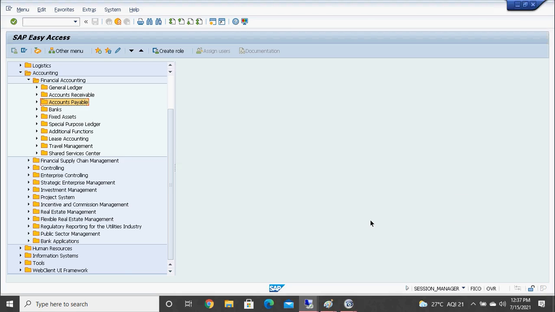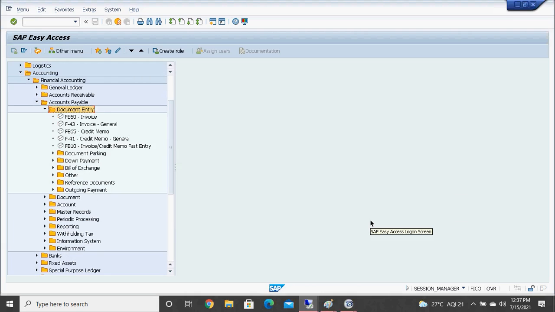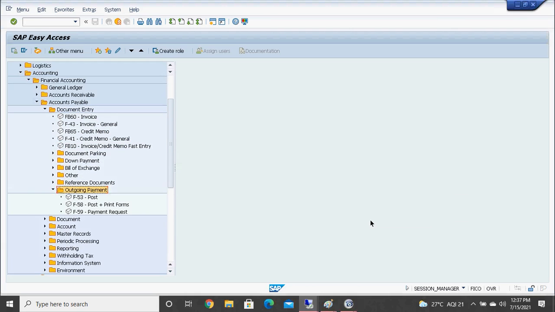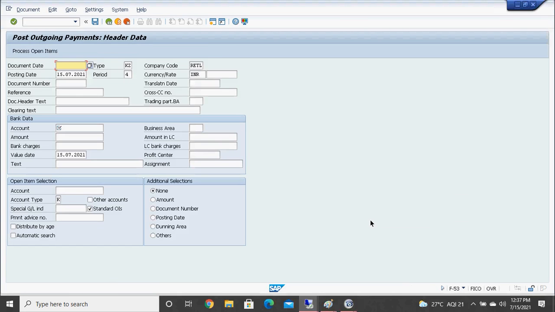Not the transaction code. Go to accounts payable, document entry. You are having an outgoing payment node here. Open this F-53. This is for outgoing payment. Is it clear now? Now press enter. F-53 is the transaction code.